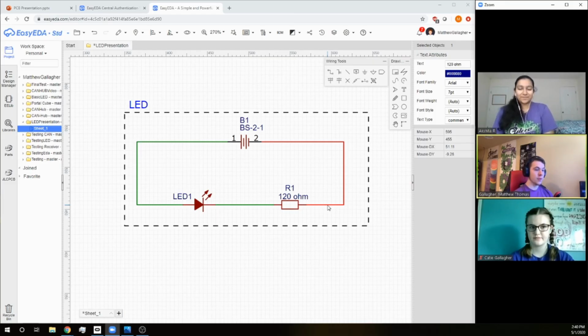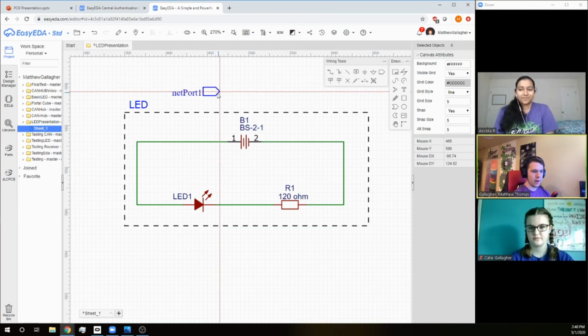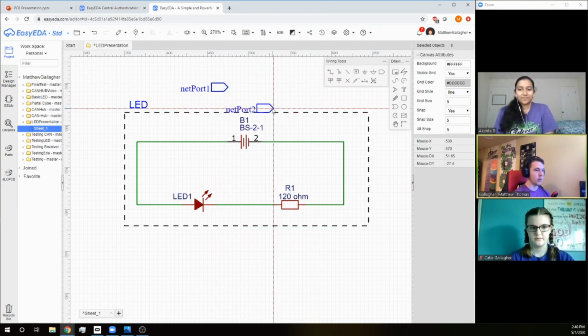Thank you. So now that you've created your first circuit, you should have something that's looking along the lines of what I have here. And we're going to talk a little bit about this thing, what's called a net port. Now, a net port is, in layman's terms, a little marker that's going to connect different components of your circuit without actually drawing the wire.